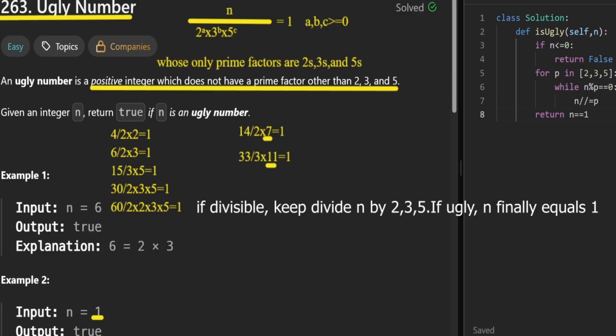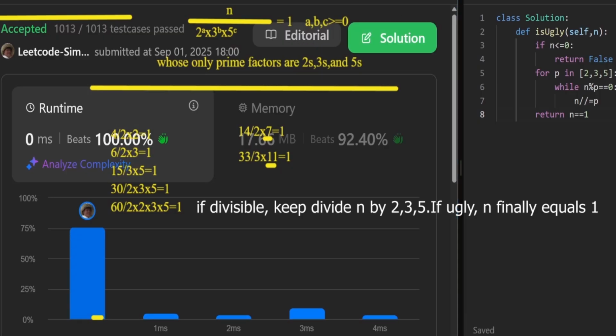Alright, let's smash the submit button. Boom, accepted. The time complexity is O(log n) because in the worst case we keep dividing n by 2, 3, or 5 until it becomes 1. Each division reduces n, so the number of steps grows roughly with the logarithm of n. Space complexity is constant, O(1), because we use only variables n and p, so the memory usage stays constant regardless of the input size.